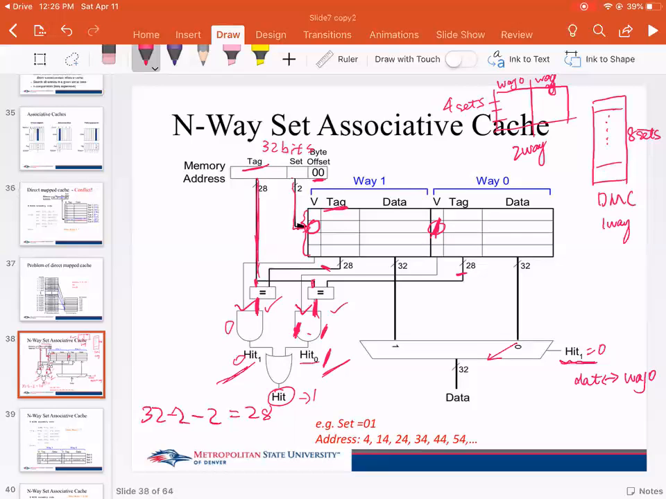So this is a multiplexer, a mux. It helps to select one channel from the multiple ways of the current set. So this is how we use the n-way set associative cache. And then you may ask, what's the benefit here, right?